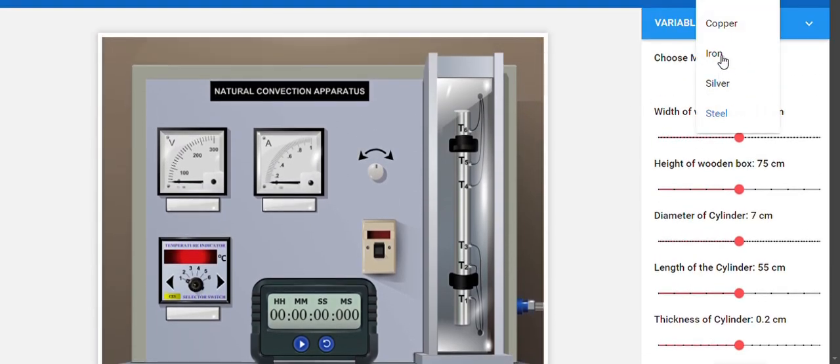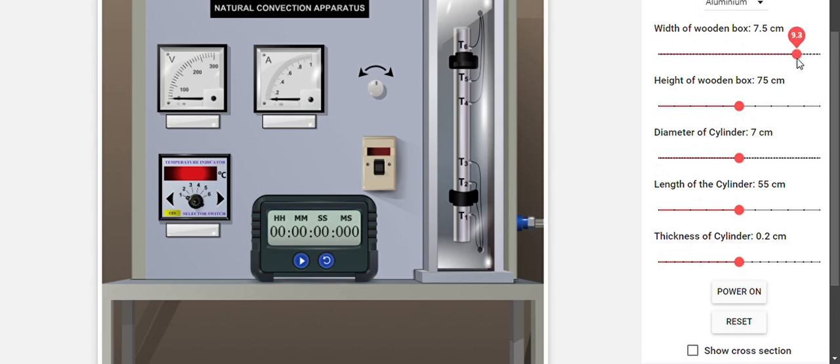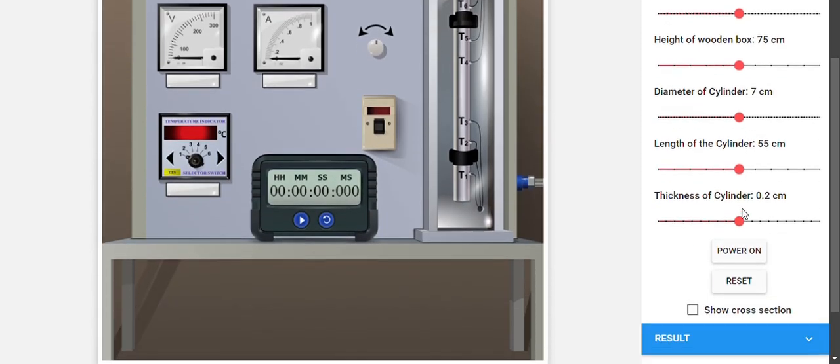In this medium, there is aluminum. You will vary those values from 5 to 10, and the same for height, 70 to 80, and the diameter of the cylinder 4 to 10, and then length 50 to 60. As I change these virtually, you will also view the changes. Then the cylinder thickness. Now I restart with common parameters.